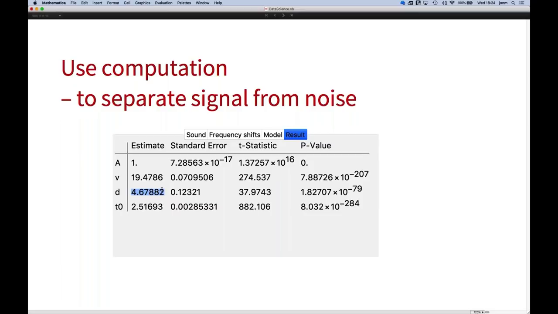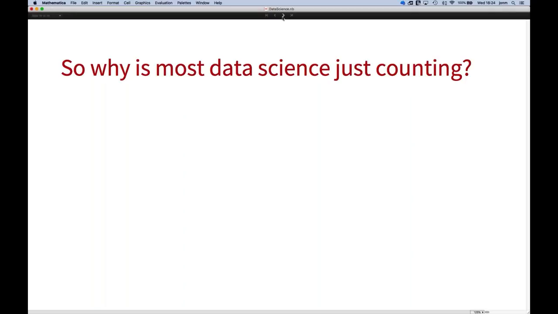The insights are often much more subtle, and you have to have these creative questions of what could be hidden there, and then use the full power of computation to extract those out.